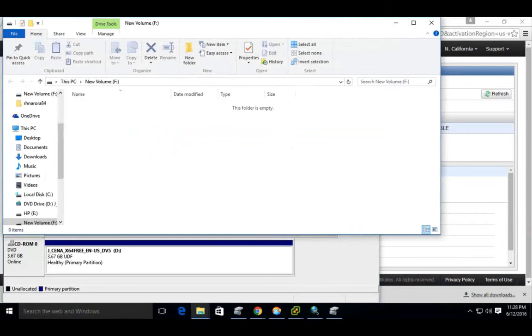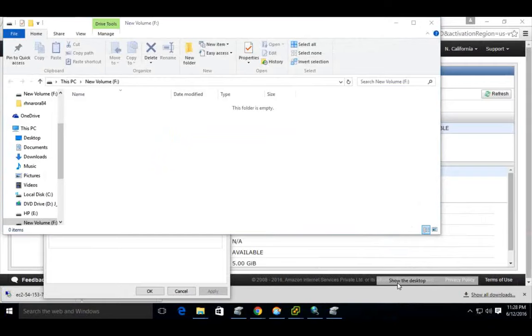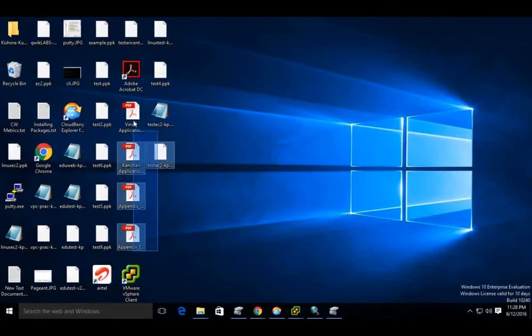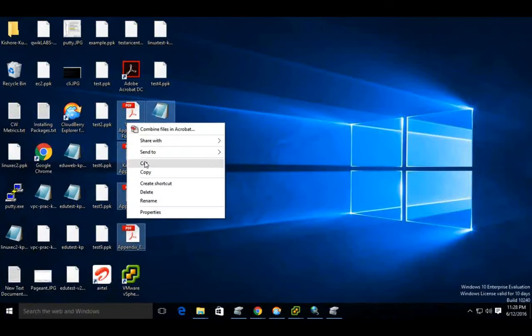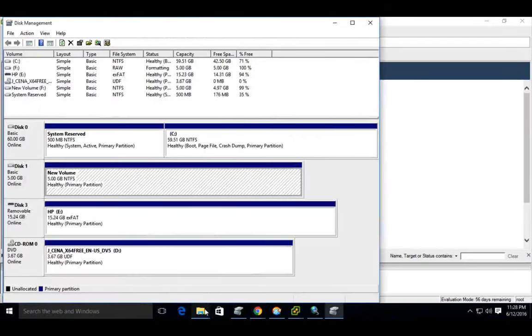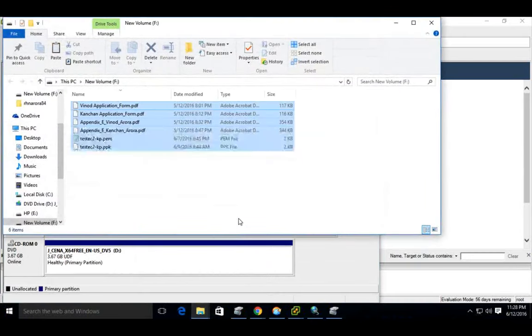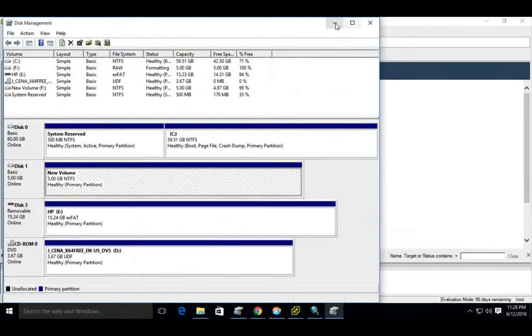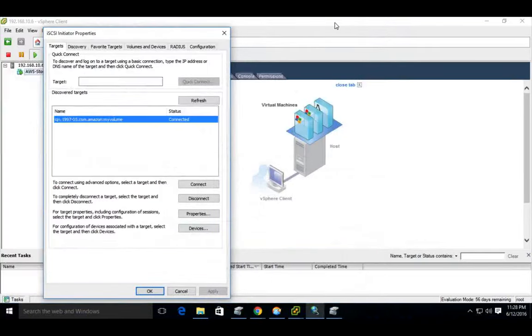What I'll do is, I'll copy and paste some files on it. Now these are some PDF files. I just copy these files, these 4 files, or these 5 or 6 files. I just copied it and paste it into this volume or F drive. Right? So this completes our entire setup. We can also configure the mutual CHAP authentication, but that's not mandatory at this point of time.